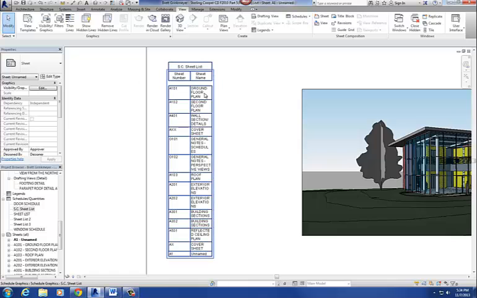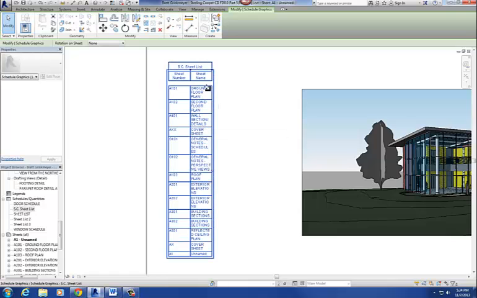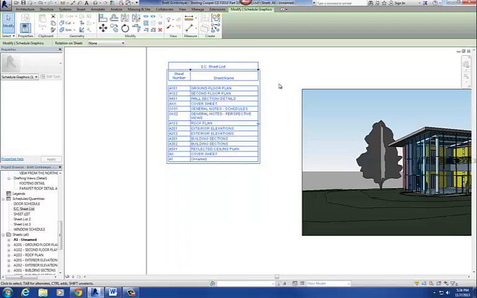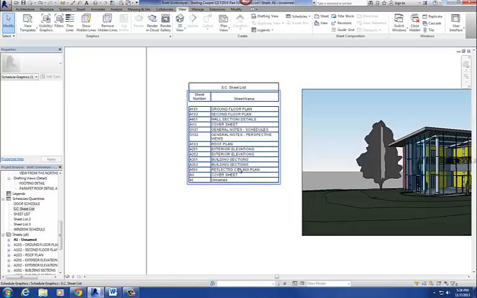Okay, and then once I select it, see how it's a little narrow here, but I can spread this thing out a little bit by selecting it and looking for these little upside down triangles, and I can grab those and pull them out and stretch the schedule so it fits a little bit better on that sheet.